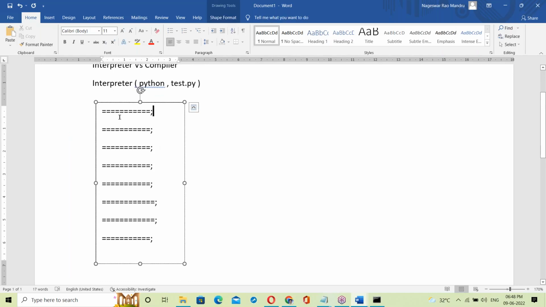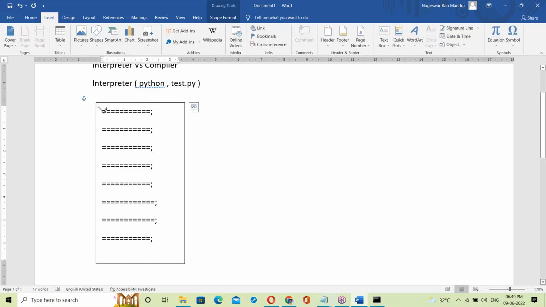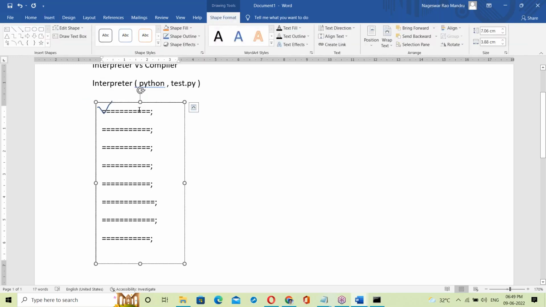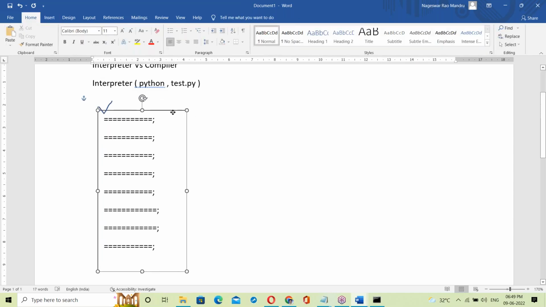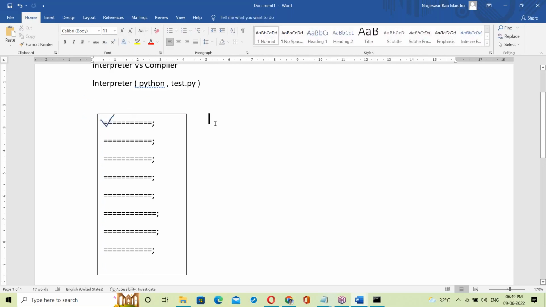First of all, the interpreter checks the first statement. Suppose this first statement is correct. Then it converts into binary code immediately, in binary zeros and ones format. It is given to the processor, and it generates output.